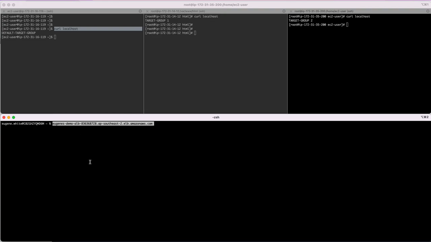I'm just on my local box here, so I'm going to run a curl HTTP request to my ALB, and in this case I'm not specifying any path, and you can see I get pointed at my default target group. So no surprises there. That matches our default rule, which has nothing on it.